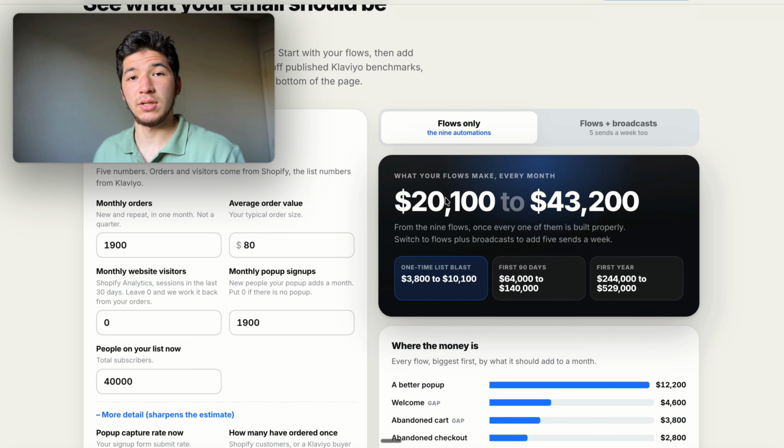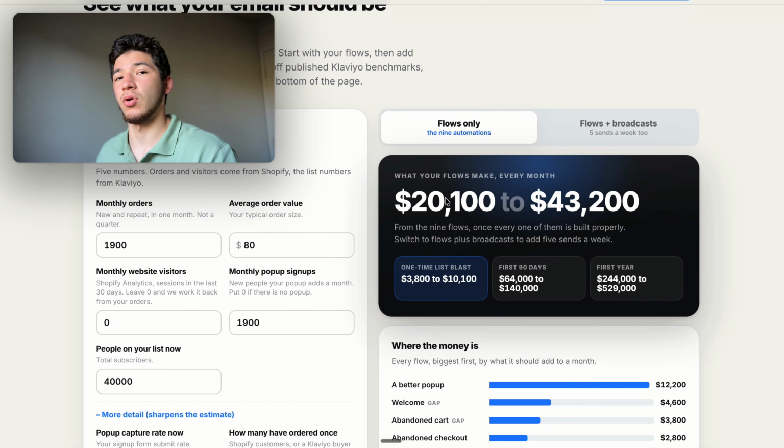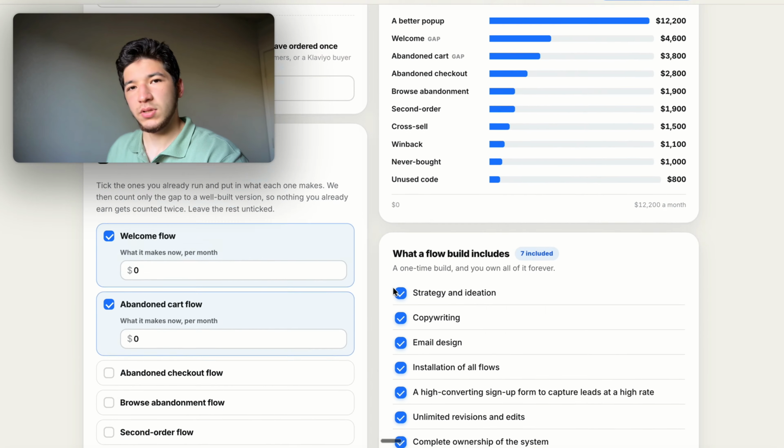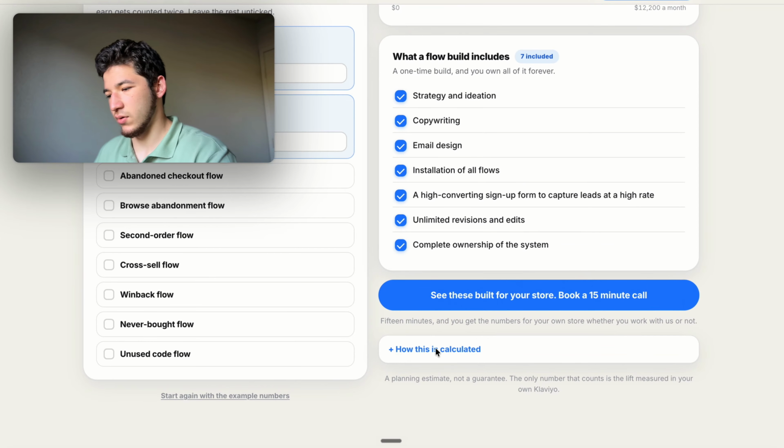You can access it, and you will be able to put your numbers in and see what kind of ROI you can expect. But let's get into it. So here's the calculator right here, the ready version. And how is it calculated? Let's just cover this real quick.